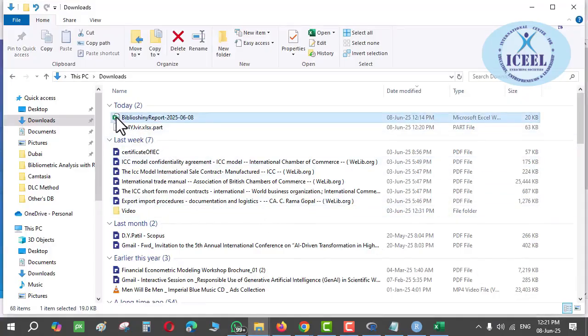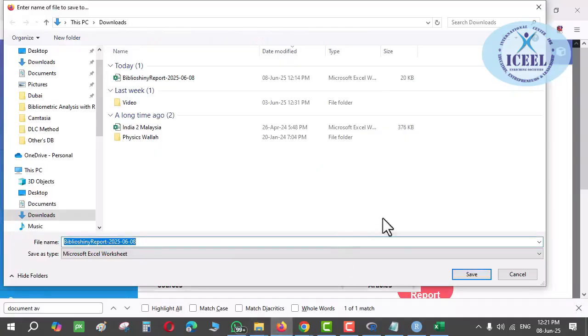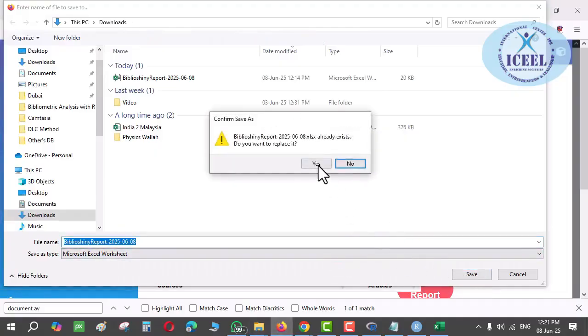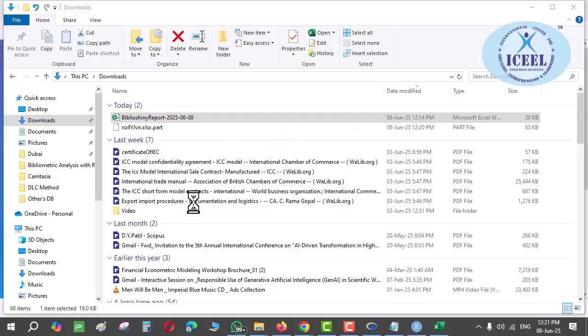Right. Has it been exported or not? Oh, it is there. Replace it. Let me replace it.